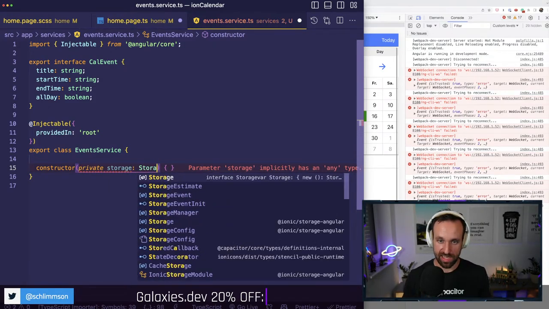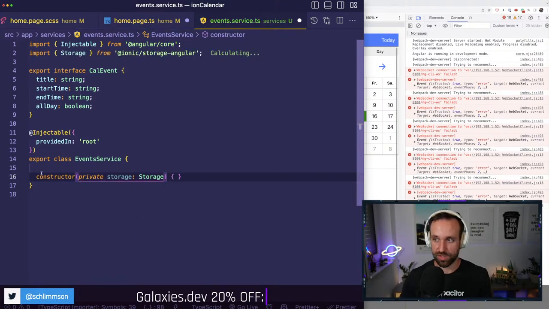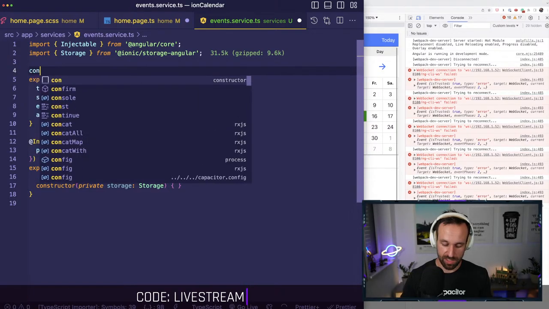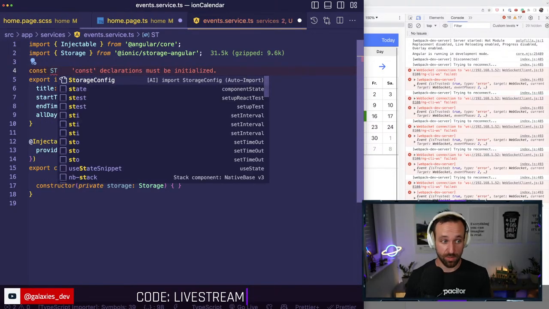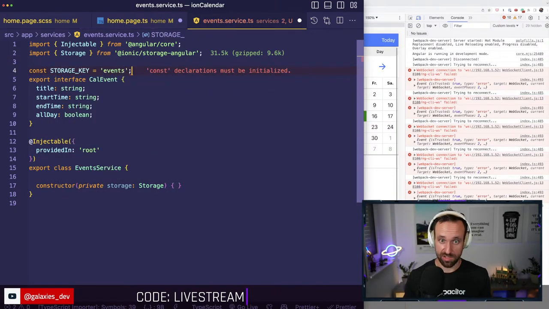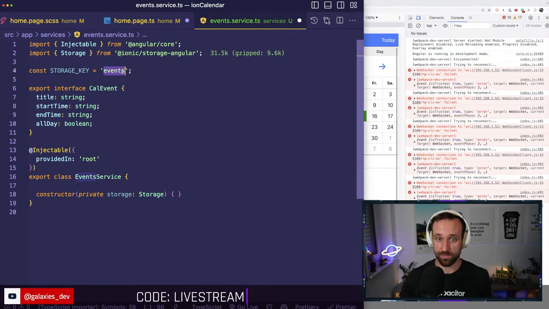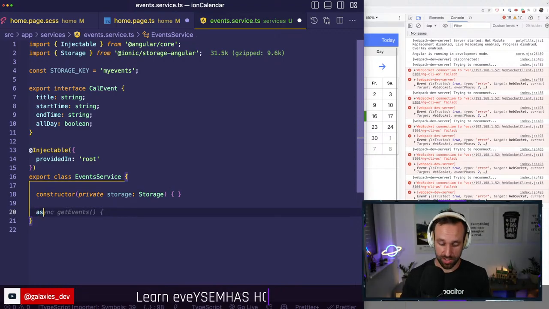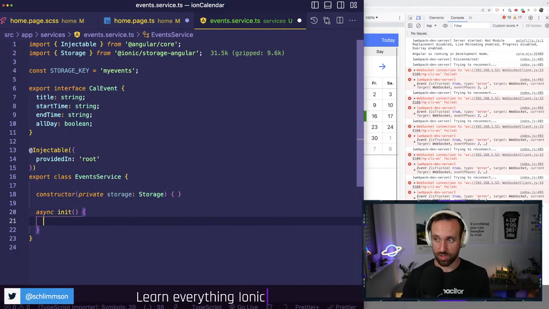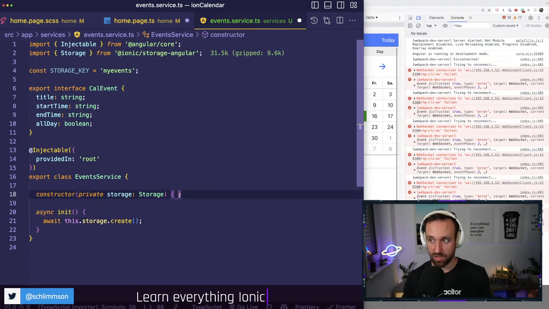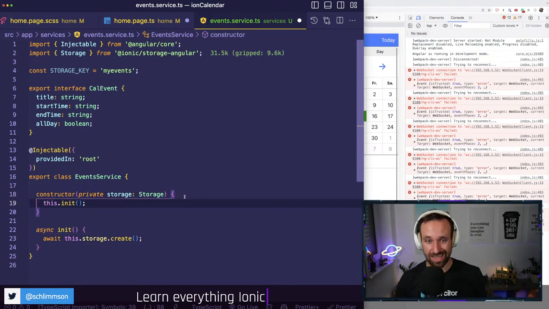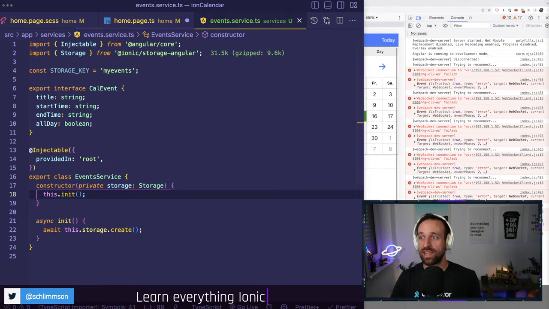So let's quickly add our storage in here and make sure you're picking this from Ionic Angular. We also need, or we don't need, but it's always recommended, a storage key. I'm going to call this my events. And I'm going to add a function async init, which will call await this.storage.create. Perfect.